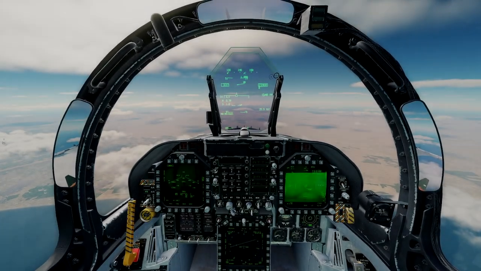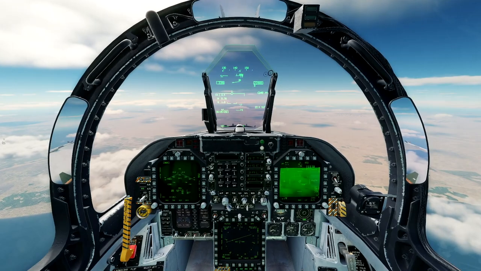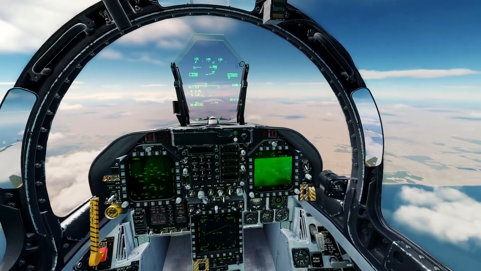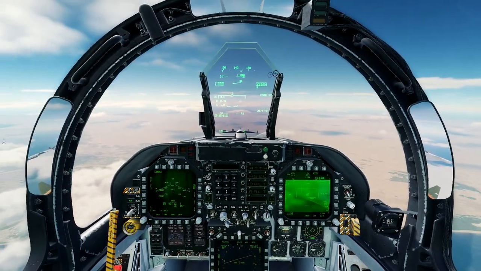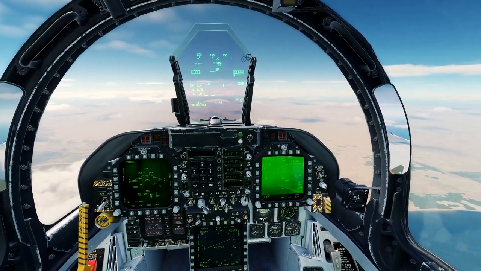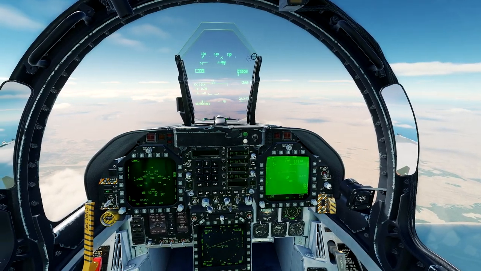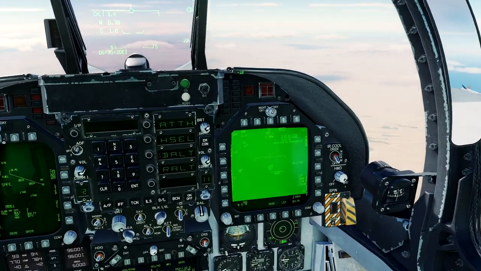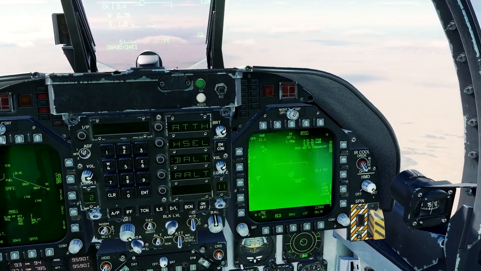Okay, folks, we're back again. I am going to put the sensor select to DDI2, and you can see the little diamond in the upper right-hand corner there. And I'm also going to zoom in a little bit on the target, see if we can see anything. And I'm going to go from TV mode to IR mode. Maybe we can spot things a little better. We'll see.